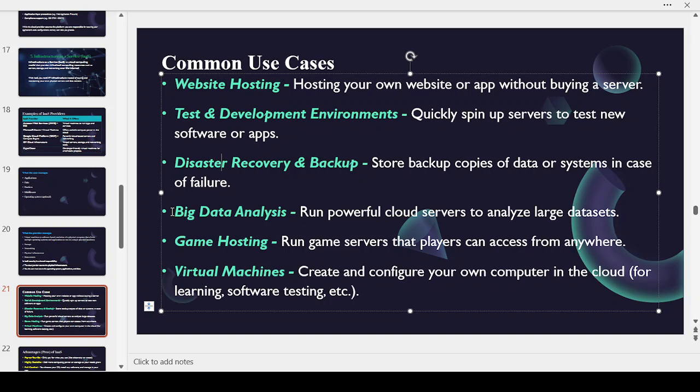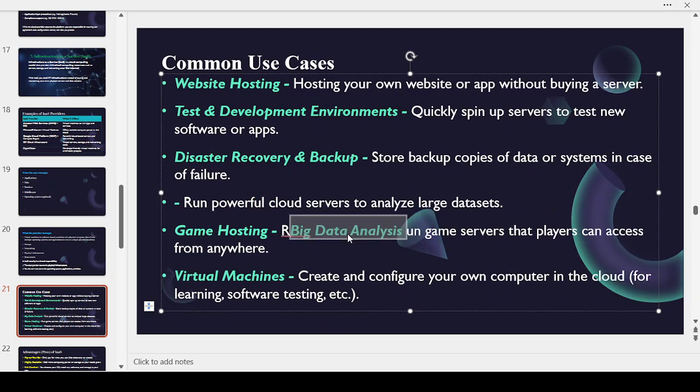We also have big data analytics, for example, where you have millions or trillions of customers or records to be analyzed. You can be given that space virtually to access and do analytics.